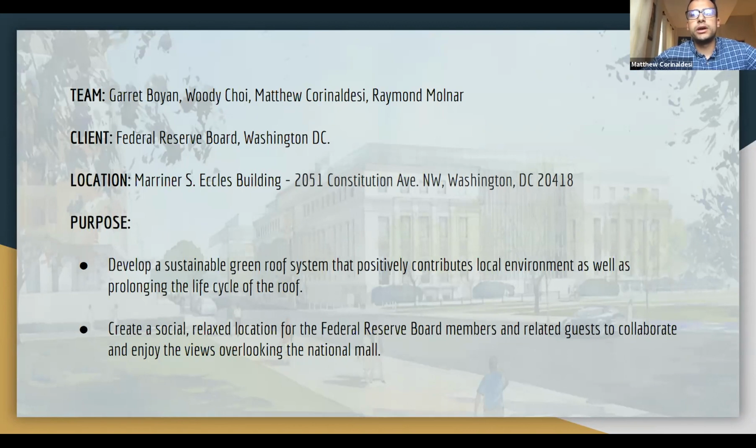The main dynamic for this design consists of developing a green roof infrastructure system that is sustainable and environmentally friendly. The purpose of this project is to develop a social, relaxed location for the Federal Reserve Board members as well as guests. This rooftop has views of the nation's capital's most breathtaking monuments and memorials. With this project came many challenges, including learning software such as Revit, SAP 2000, and GIFMod, as well as a fall prevention system to prevent any injuries and potential falls. It took us roughly 9 months to complete this design from start to finish.